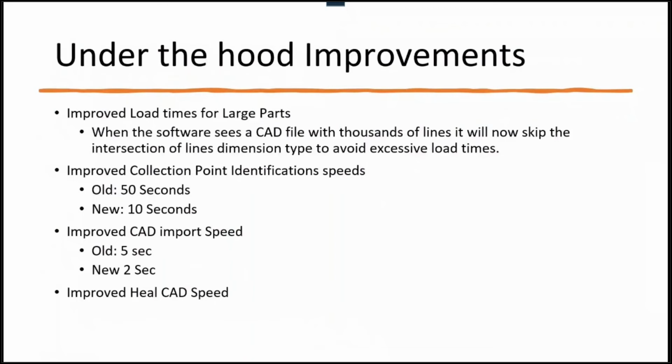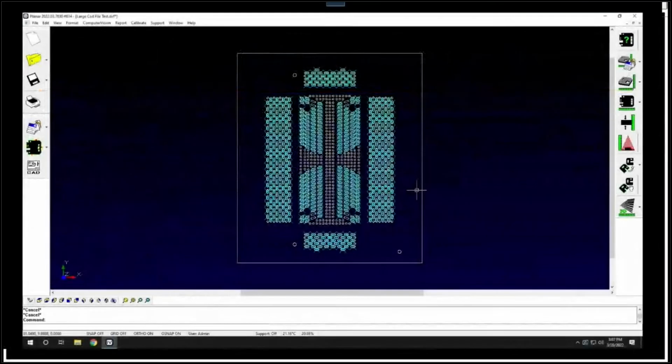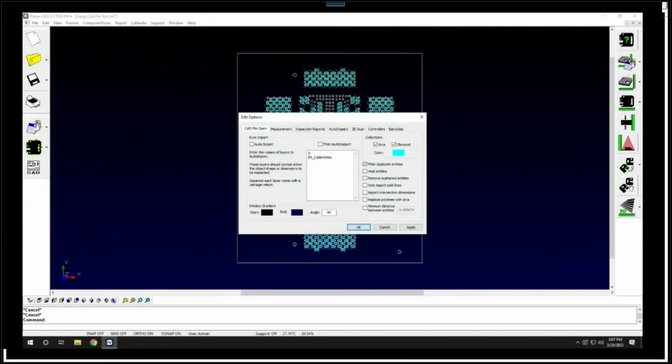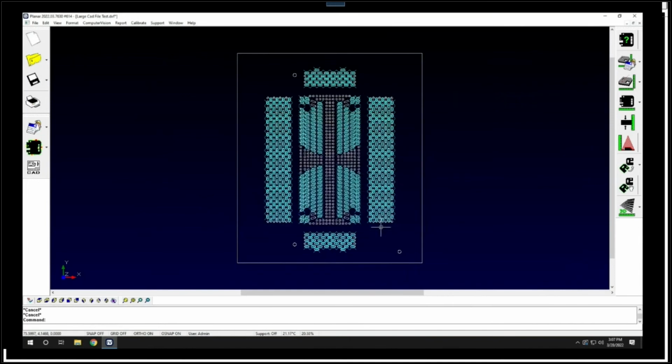And last but not least is the improved heal CAD speed. Anytime you have a CAD file that has hundreds, if not thousands, of features, you want to turn off as many of those settings as possible, because the more settings you have turned on here, the more time it's going to take to import and modify the CAD data to look for all this information. So if your part is taking forever to import and it's really large, turn off all this information if possible, then hit apply and import it and see if that speeds it up for you.